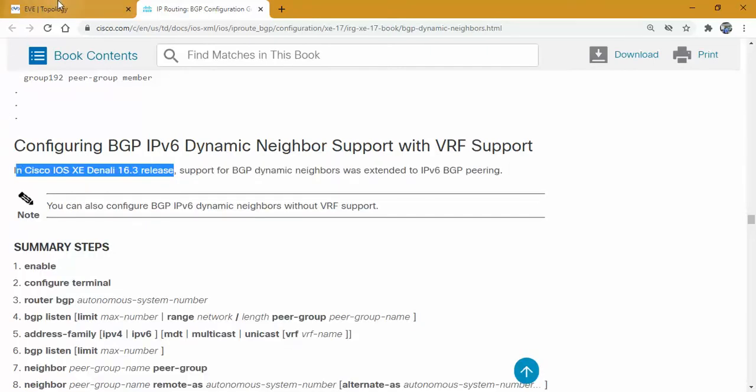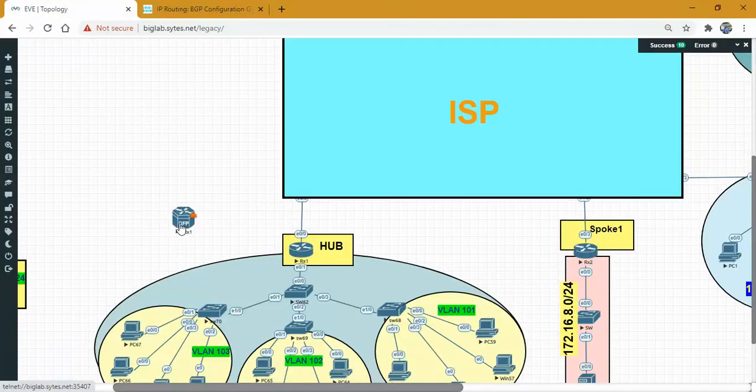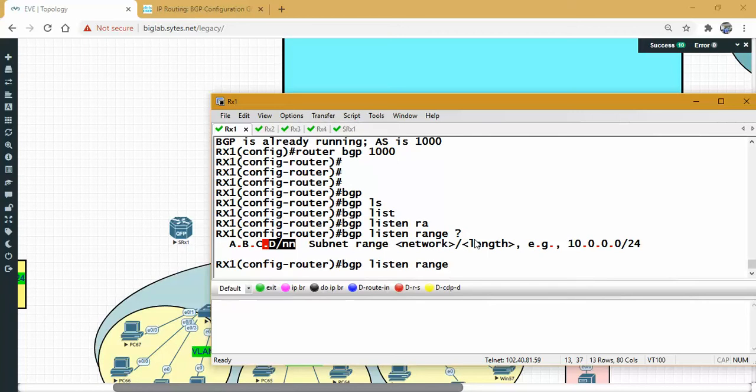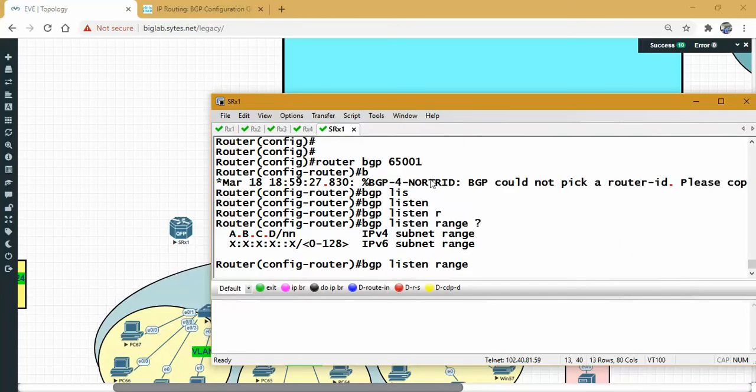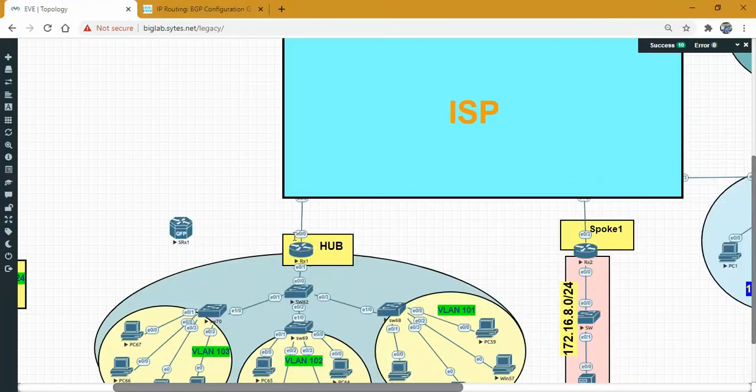So that's why I downloaded the iOS XE CSR router. So if we can check here between this command on this version and this version, we can see that we have the option for IP version 4 and we have the range for IPv6. So we need to modify our topology here because we need this instead of this. So I will pause the video and come back when I get this ready.